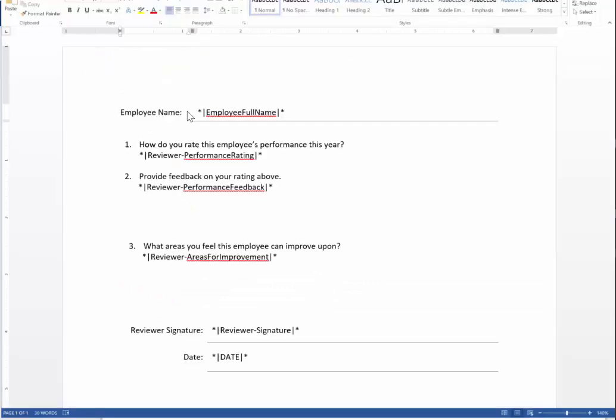Now the second document we're going to include is the reviewer feedback document. So this is a document that the reviewer is going to complete when they're going through and reviewing an employee's performance. So you can see we now have reviewer tags. These are denoted by reviewer dash within the tag itself. And we have 3 that we've identified inside of our document here. So now we're going to go through and add this into our document library as well.